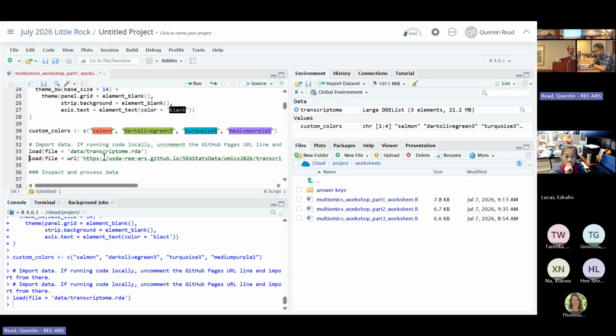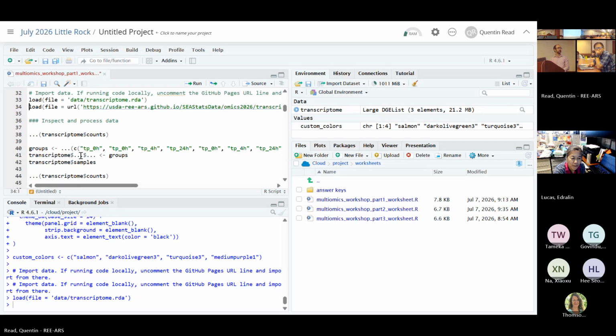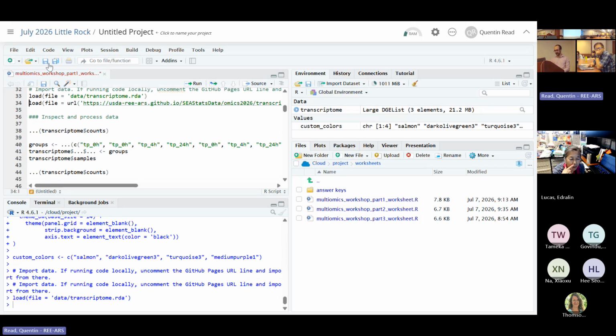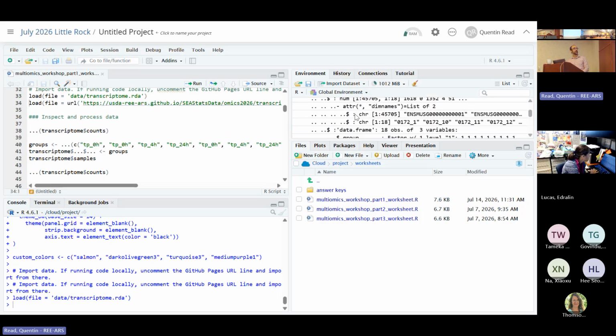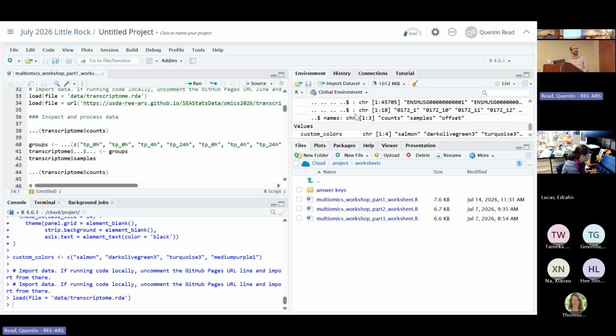Okay, so yeah, where were we? Let's see. So we've all imported the data. Everyone good? You should see transcriptome appearing up here. So what we're going to do now is inspect the data and look at what we're dealing with. Within RStudio, you can see a little triangle next to transcriptome. If you click on that, it will show you the structure of the data. It's like, wow, there's a lot in there.